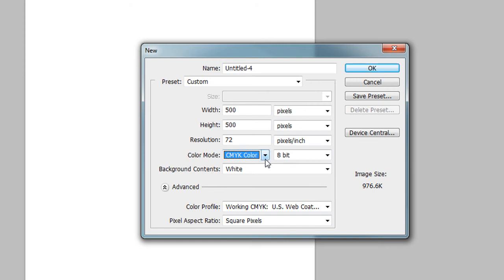Because print obviously works in a different way. It doesn't have black backdrops such as the monitors do. Monitors have black backdrops where no color equals black, whereas in print, no color equals white. So it's kind of the reverse thing. That's pretty much the basics of how to set up your document anyway.